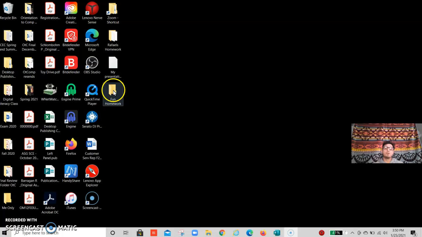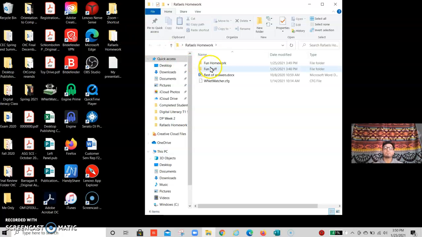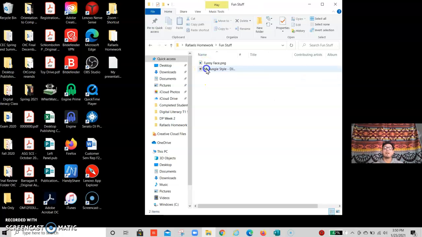Now, if I wanted to drag a folder instead of files into another folder, you can also do that. You can click, hold down the mouse button, make sure it's the left mouse button, and you go right over Raphael's Homework and let go of the mouse button, and it moves it in there. So if I open Raphael's Homework folder, now you should see two folders in there, Fun Stuff and Fun Homework, and the files that were already inside of Raphael's Homework, and the files that were in Fun Stuff. They're in there. Okay?